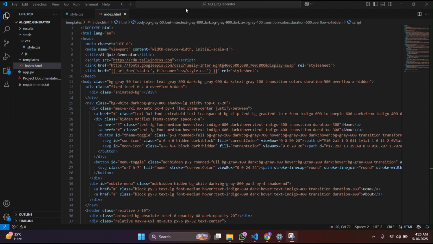Hi, welcome to the AI Quiz Generator, a sleek modern web application that lets you create quizzes using artificial intelligence. At the top, you will find a sticky navigation bar with smooth transitions and a dark mode toggle for low light environments. And then you see the mobile menu. The layout is fully responsive. Here is the mobile menu in action.